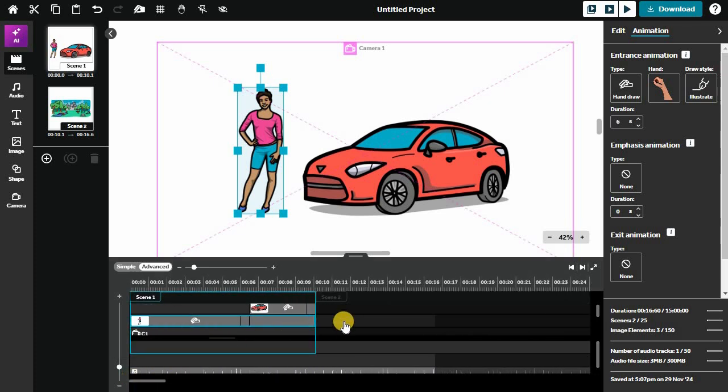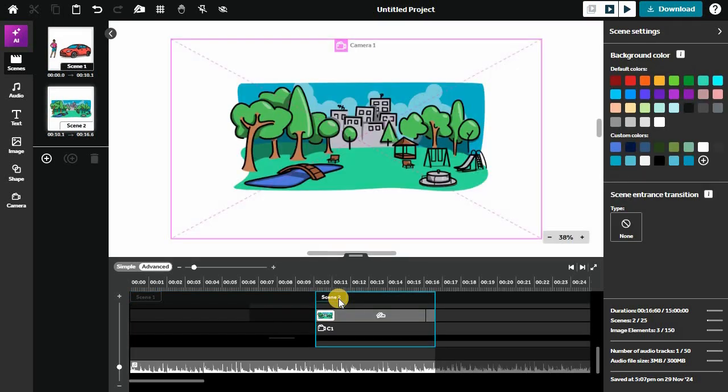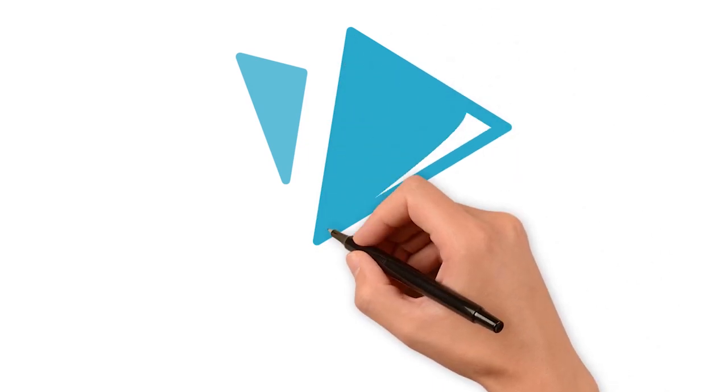If you want to move to another scene, you can click on the grayed out scene next to the one that you're currently working on to jump to that scene. So there's a quick overview of how to use the different timelines in VideoScribe.